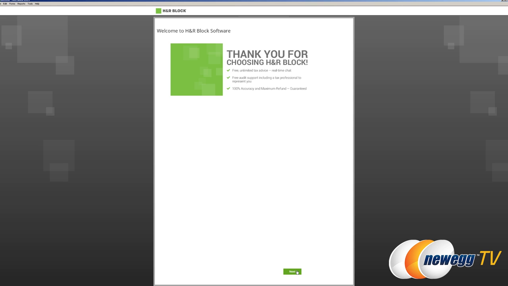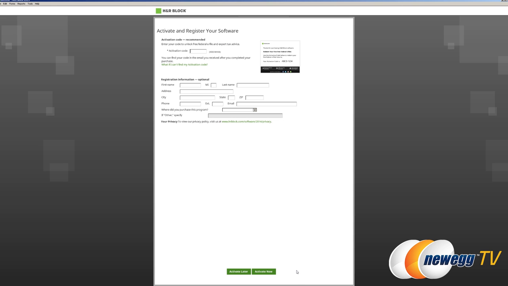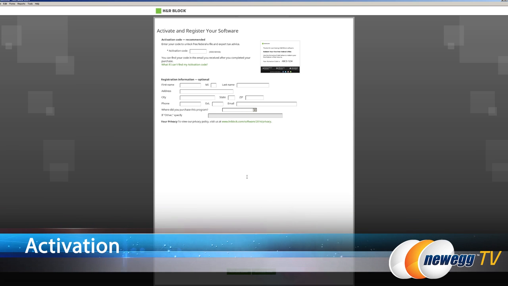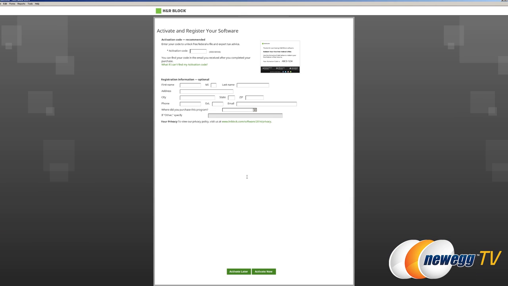All right, so you're going to want to start by clicking the next button here, obviously, and then you also want to activate your copy by using the provided activation code. Optionally, you can also enter your own information to register the software. If you choose to do this later, it will warn you that you'll need that code to e-file your federal return for free. So I'm actually going to say to activate it later.